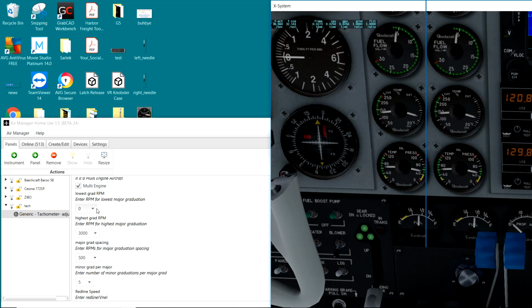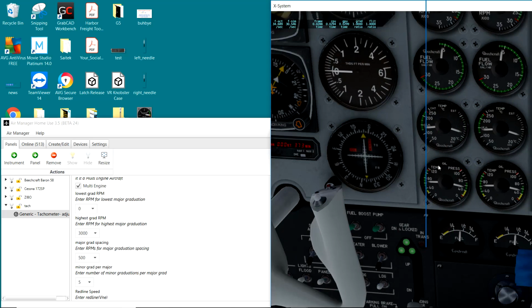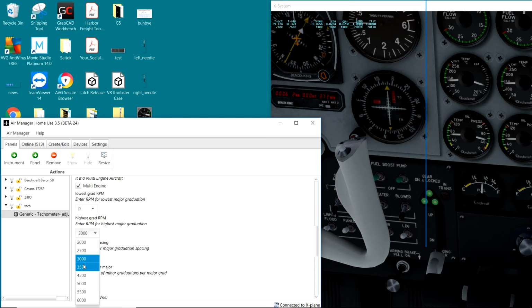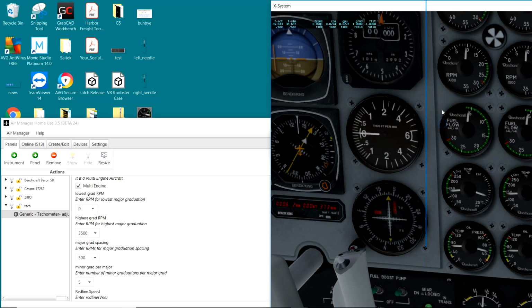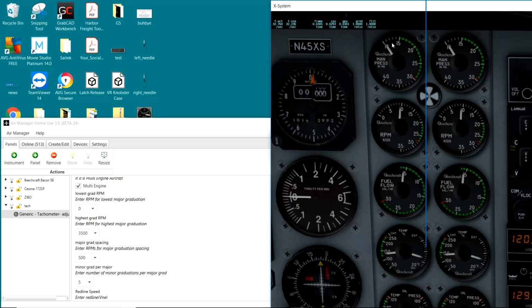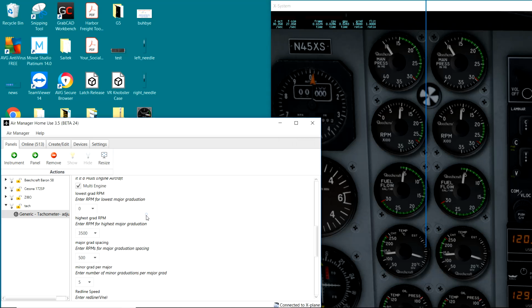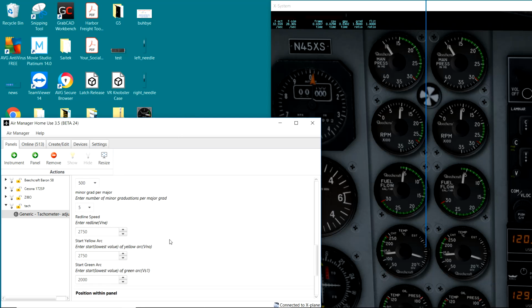We'll show the bezel. The lowest RPM is 0. The highest RPM is 35, so we'll say 3,500. And the spacing of the major graduation, you can see there's a 5, every 5, so we'll put 500. It is already. And how many graduations between each space? There's 5, so that's the same, and that's got all the things.